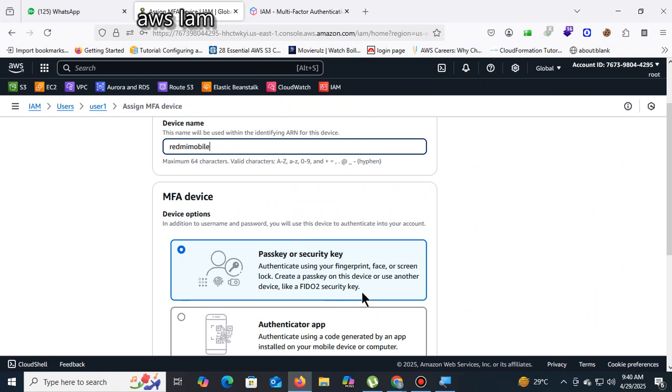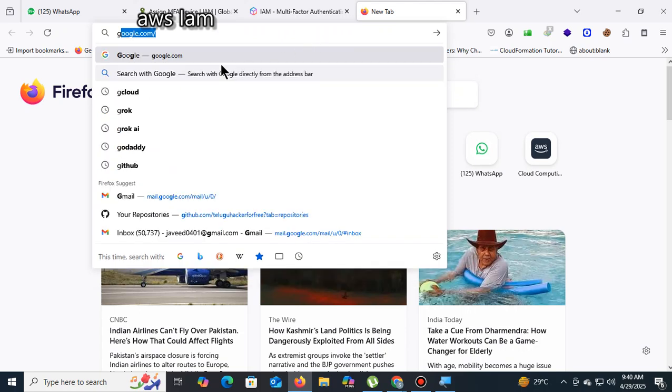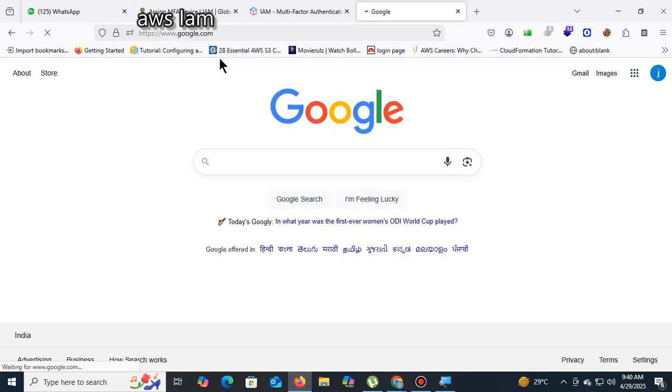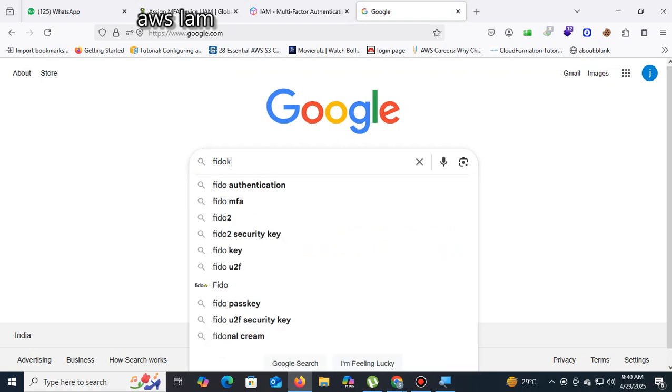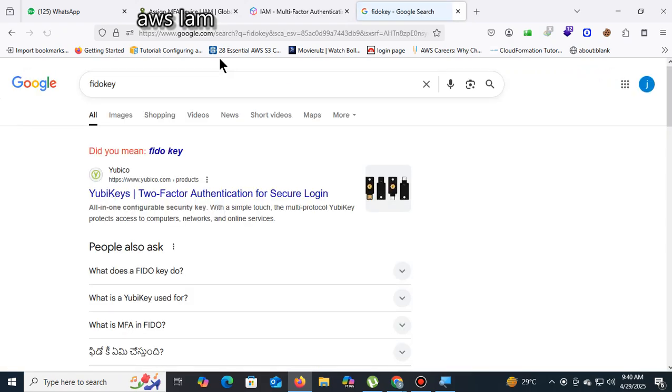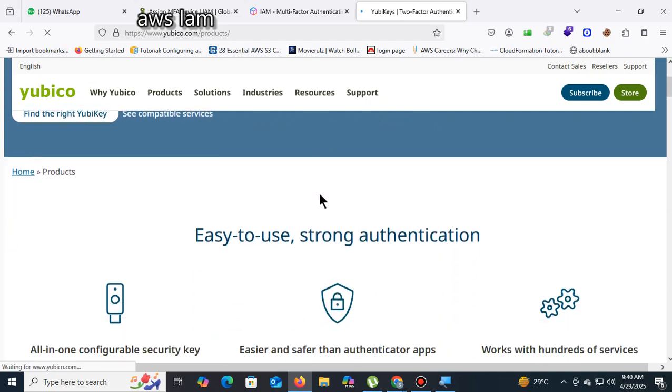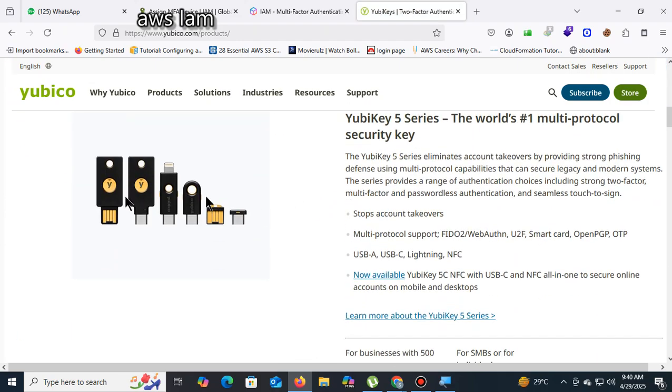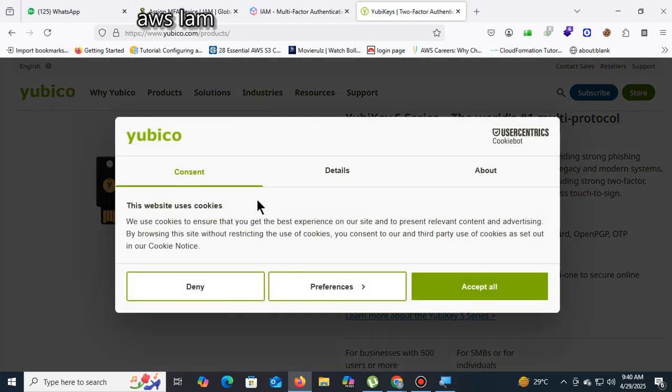So you can create a passkey on this device or use another device like a FIDO security key, like this one. We have a pen drive type device or biometric device. This FIDO key provides two-factor authentication. So we need to purchase this one.